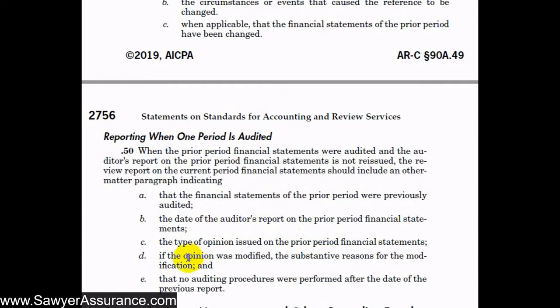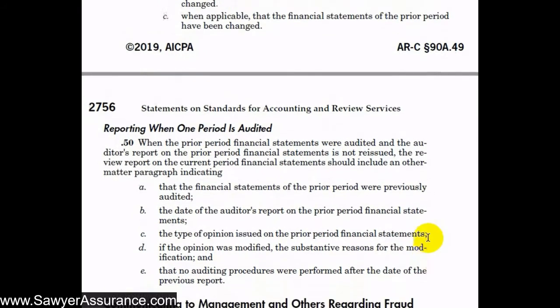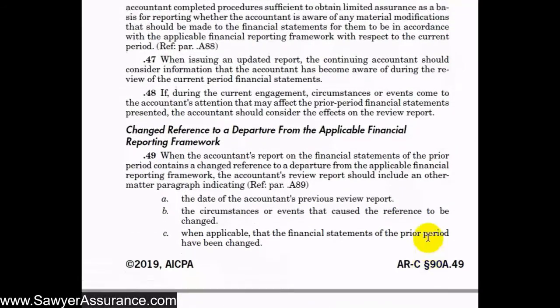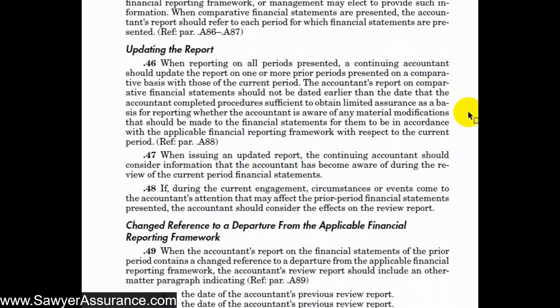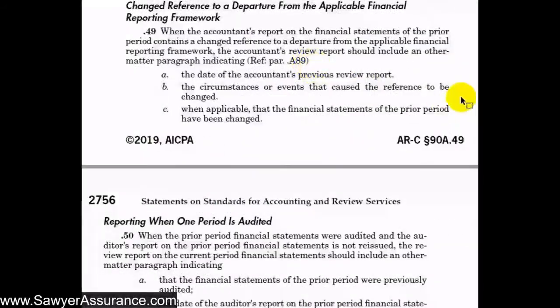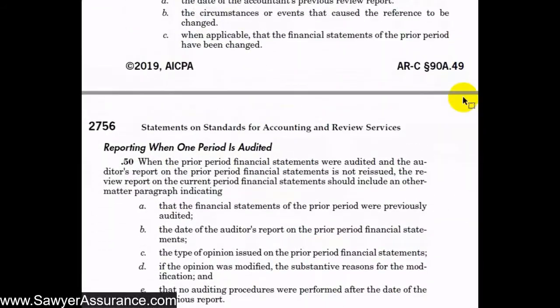And if the opinion was modified, then we should include the substantive reasons for the modification. We should also include a statement that no auditing procedures were performed after the date of the previous report. That way we can say that we didn't perform any of the auditing procedures as part of our review engagement. So that makes up the modifications we need to make to our review report when the client provides comparative financial statements. We have a couple of explanatory sections here, 86 through 89, so we can go down and take a look at those sections now to see some more details about how to do this.